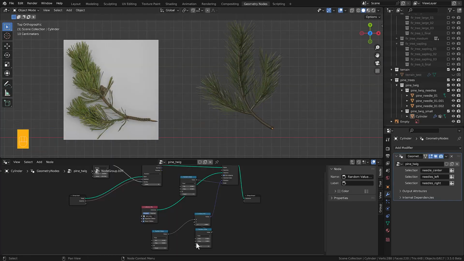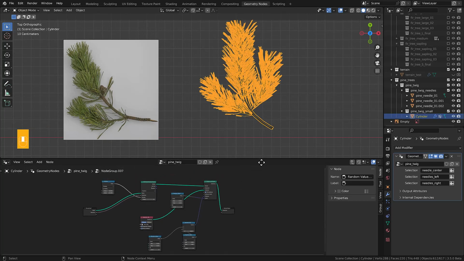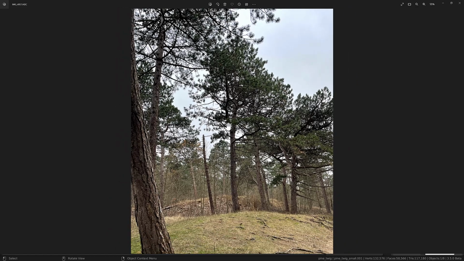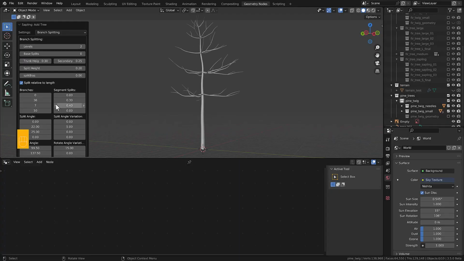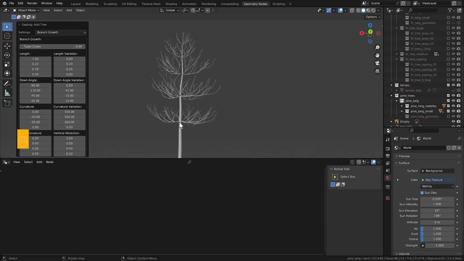Also, the way the needles are distributed on the twig is different, so we have to change the values from the geometry nodes to create a good looking pine twig. So the next step is taking a look at some references from pine trees before we start working on the sapling add-on to regenerate these pine trees. So we use different values to match the look. The way the branches are distributed is different than the fir trees, so we need different settings to get this.